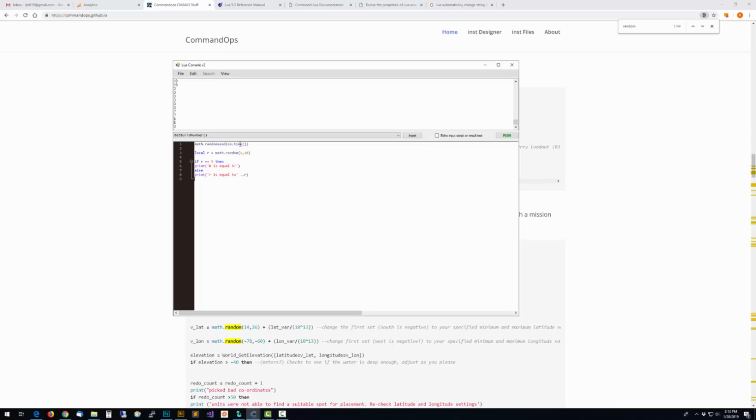We're randomly seeding the math.random function with the time. We're setting r equal to a random number between 1 and 10. If r is equal to 5, then print r is equal to 5. Else, print r is equal to what it actually is, and then I forgot to end it. You always have to have end at the end of your if statement, and then we'll do a run.